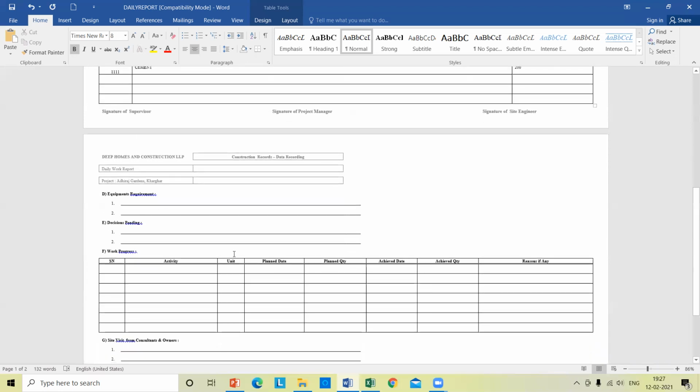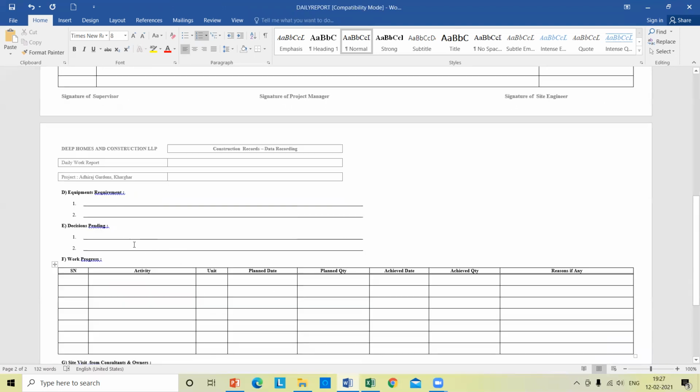Now let us go to the equipment. Equipment requirement. Let us say we want a dewatering pump. So let us say dewatering pump.